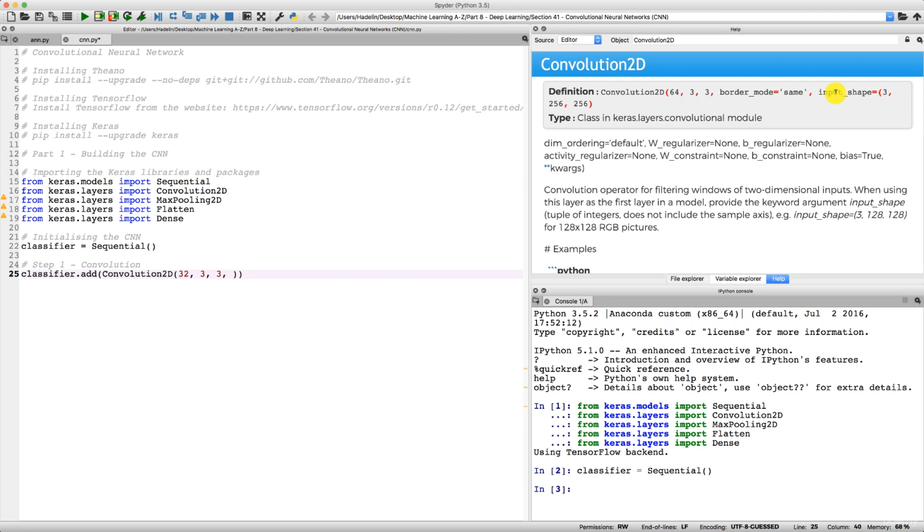And then, very important argument, input shape. So what is input shape? That's the shape of your input image on which you are going to apply your feature detectors through the convolution operation. And that's a very important argument because all our images don't have the same size. They don't have the same format. And therefore we need to force them in some way to have the same format.